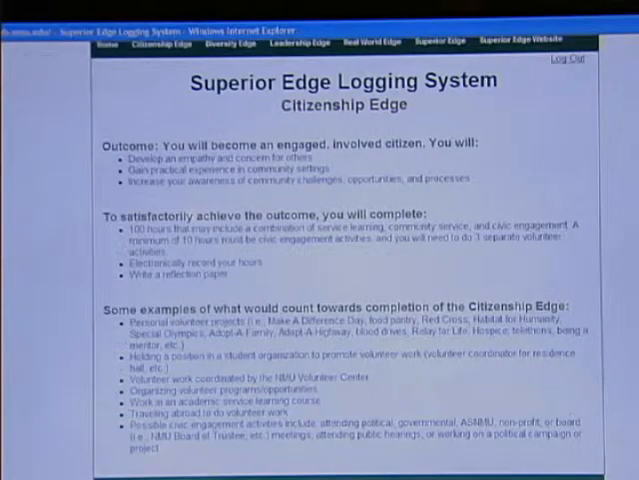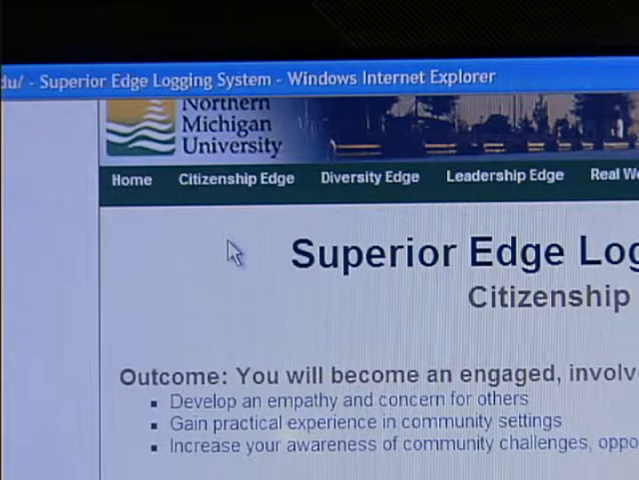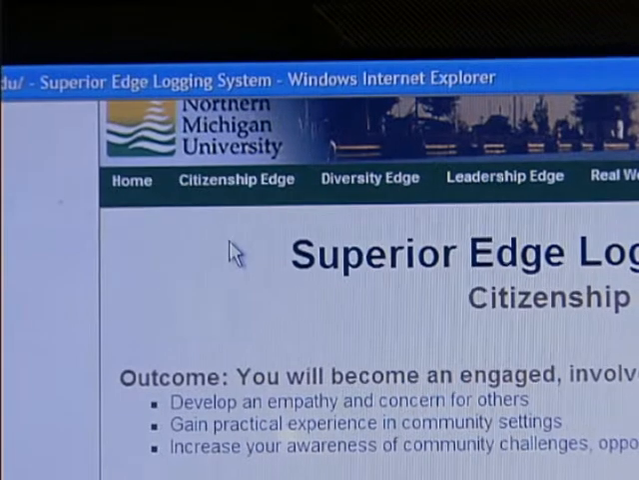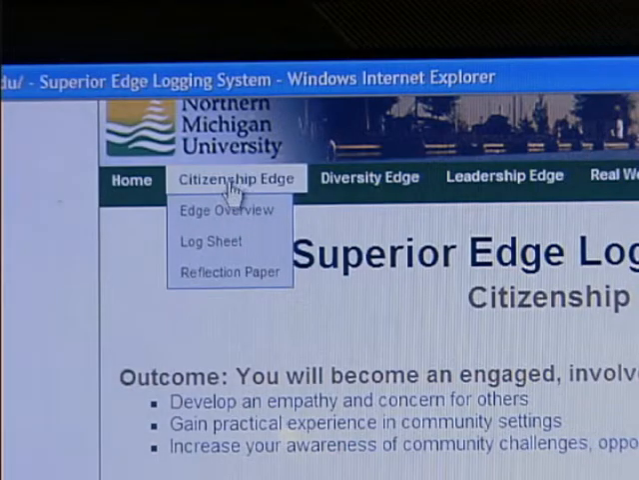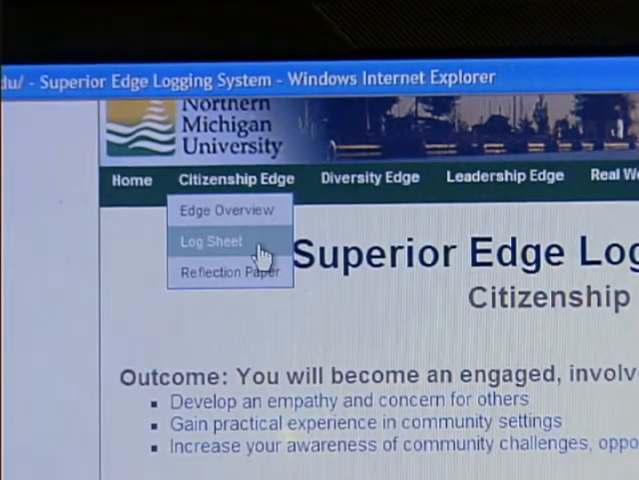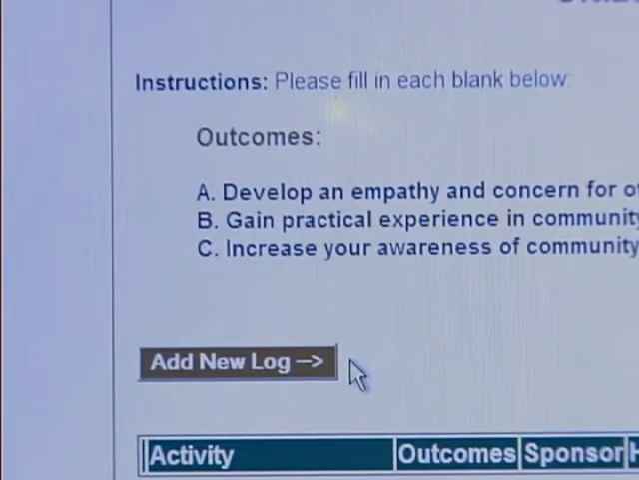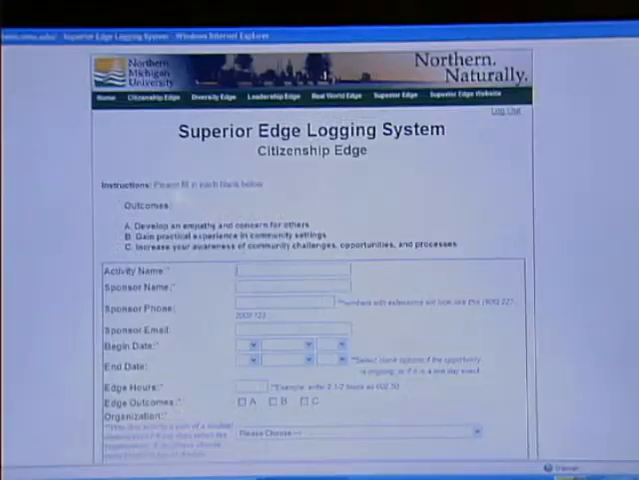There is an overview section like this for each edge that you can look at if you need any of this information. When you're ready to actually log an activity, go back up to the green bar on the top of the screen. Again, we'll use the Citizenship Edge as an example, so scroll over it and when the drop-down menu pops up, click on Log Sheet. Then click on the Add New Log button. A simple form will pop up that you will need to fill out.